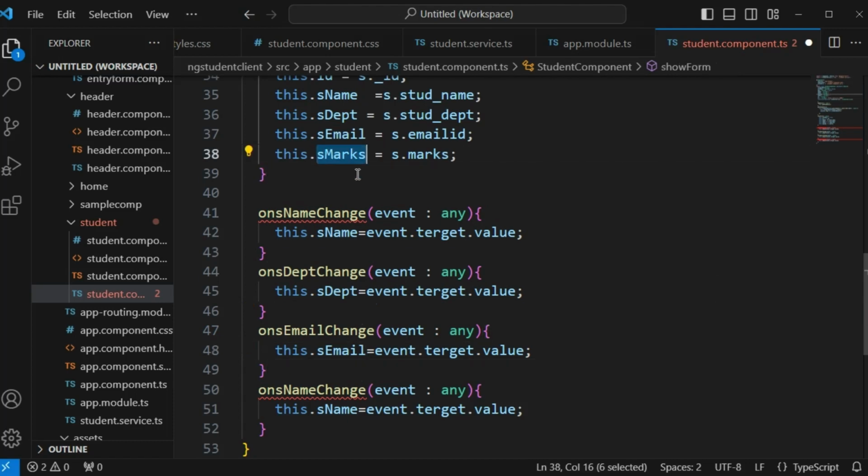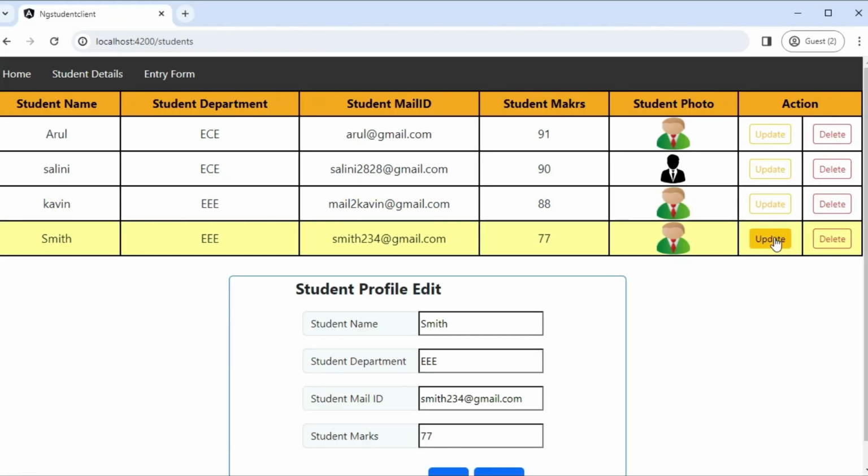Then in the marks input, set this.marks equal to event.target.value. Now save the changes and go to the browser. Now I am going to click update. Now the student details come inside that edit form, so that we can edit here. Then if I click another student, that student's details are displayed here, so that we can edit.